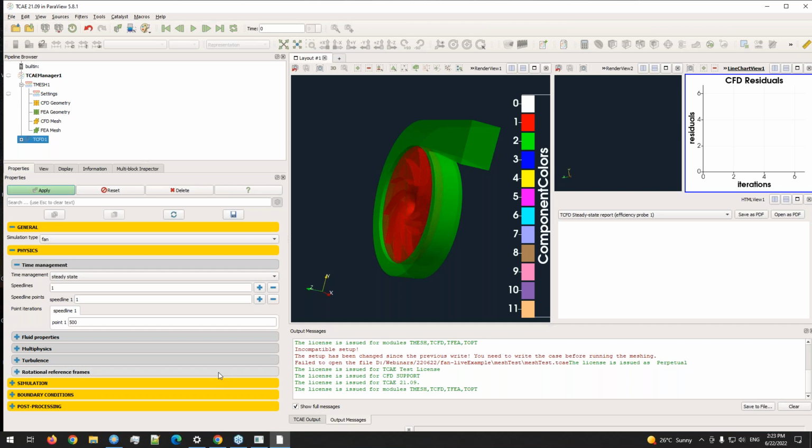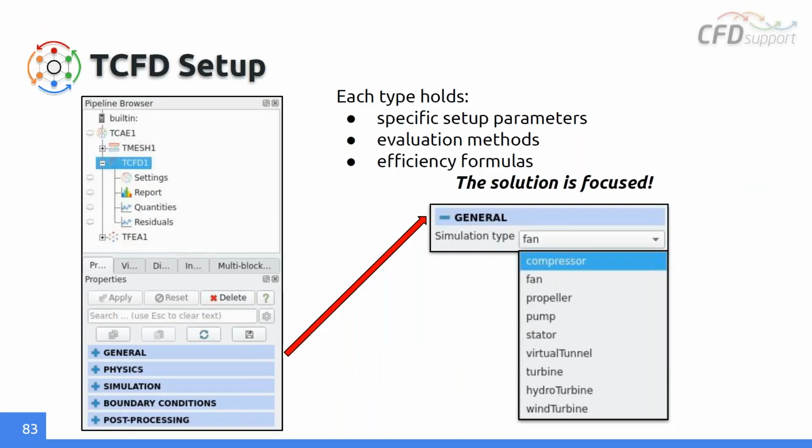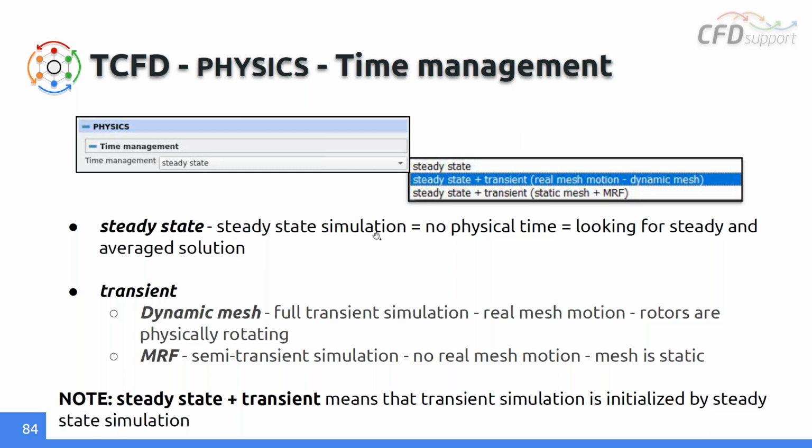Now in the physics, there is the time management for the solver. There are two options if you would like to simulate in steady state or in transient, or steady state plus transient. So maybe I will borrow the presentation. The steady state is the steady state simulation. There is no physical time, and we are looking for a steady and average solution. So we expect that this flow is somehow steady, it's not oscillating and so on. These simulations are usually accurate enough, and the simulation is pretty quick compared to the transient.